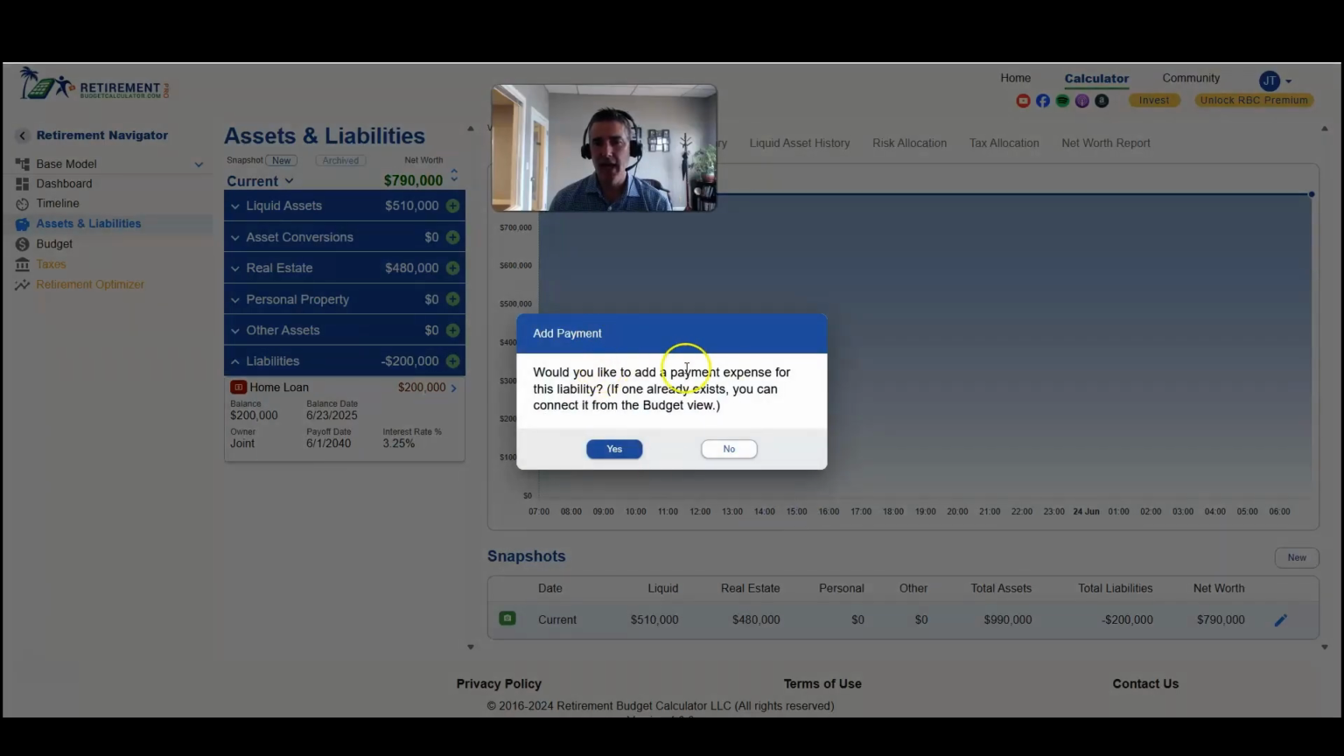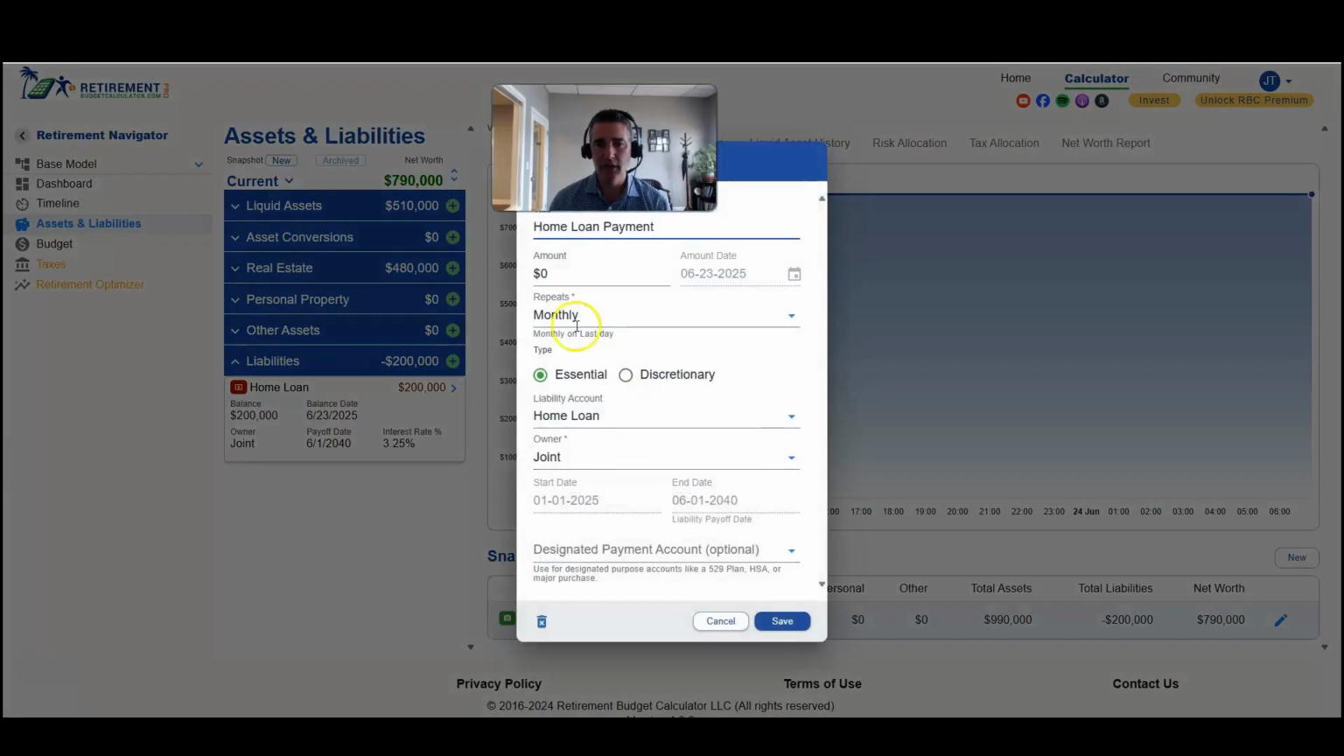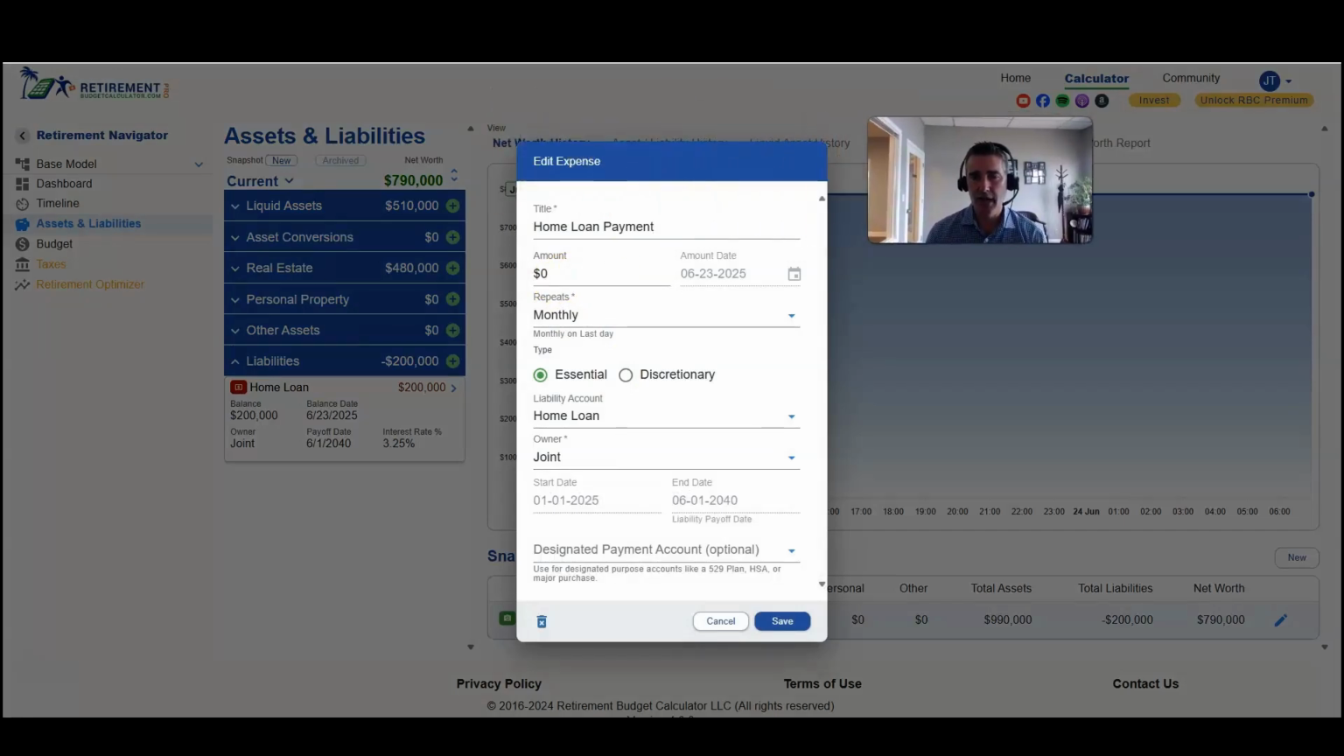And then it says, would you like to add a payment expense for this liability? So if you hit yes, it's going to open up this new dialog box. And you can say, my monthly payment, we'll just say it's $2,500 a month. And you pay that monthly. It's an essential expense, meaning that if you don't pay it, they take the house away. So we want to mark that as essential. Say it's jointly owned, so that you're both responsible for it. And then the designated payment account. If you plan on paying off a loan from a specific account, you can use this feature down here. But for now, we'll just leave it blank.